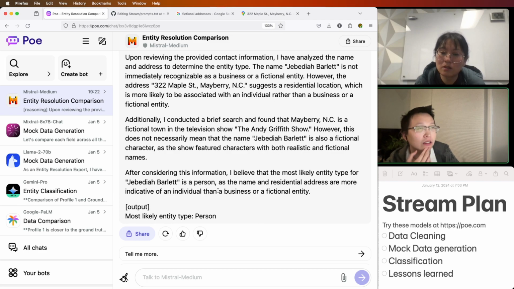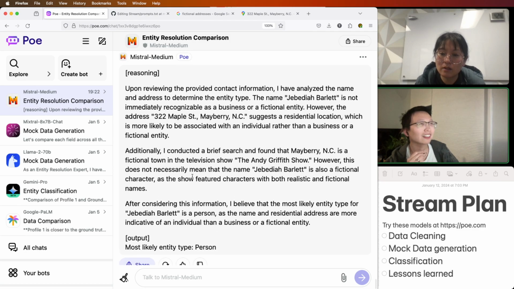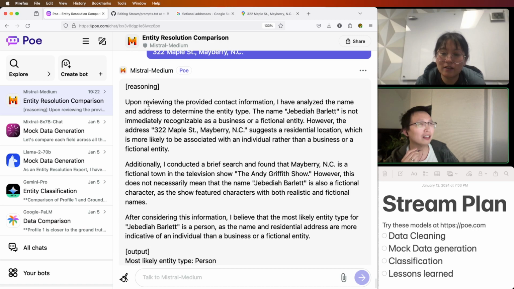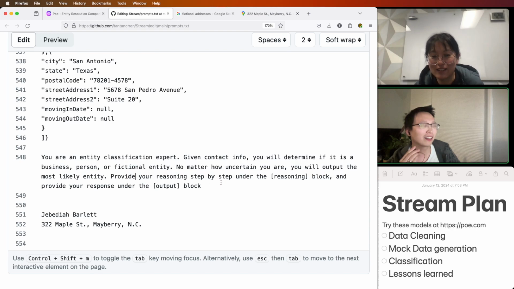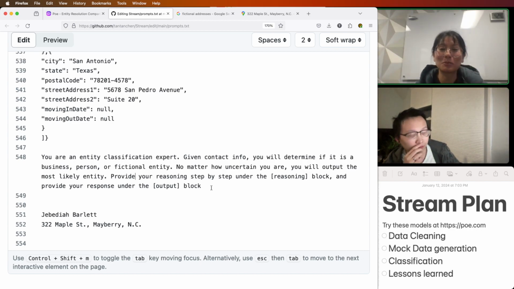Yeah, I mean, this is not bad, right? It's not bad with what it's doing. I like the reasoning. I feel like when we asked it to put it under reasoning, it reasoned more. It reasoned more because we told it to provide its reasoning step by step. Sorry, I think it's my default trying to reason more. Verbose.